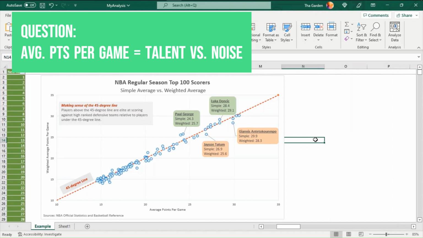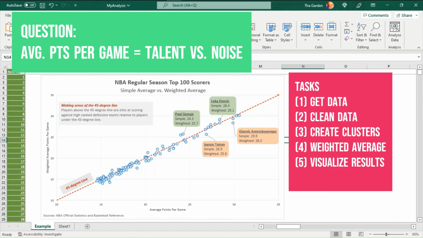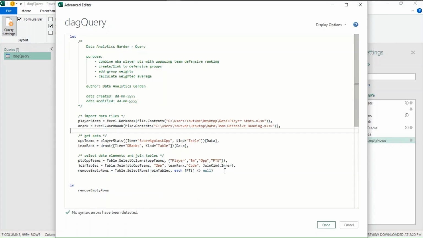To obtain our result, we will perform the following tasks: get the necessary data, perform basic data cleaning, group teams by defensive ranking, calculate a weighted average point per game, visualize our results. We covered tasks 1 and 2 in previous videos, and you can find the links in the description below. In this video, we will focus on solving task 3.